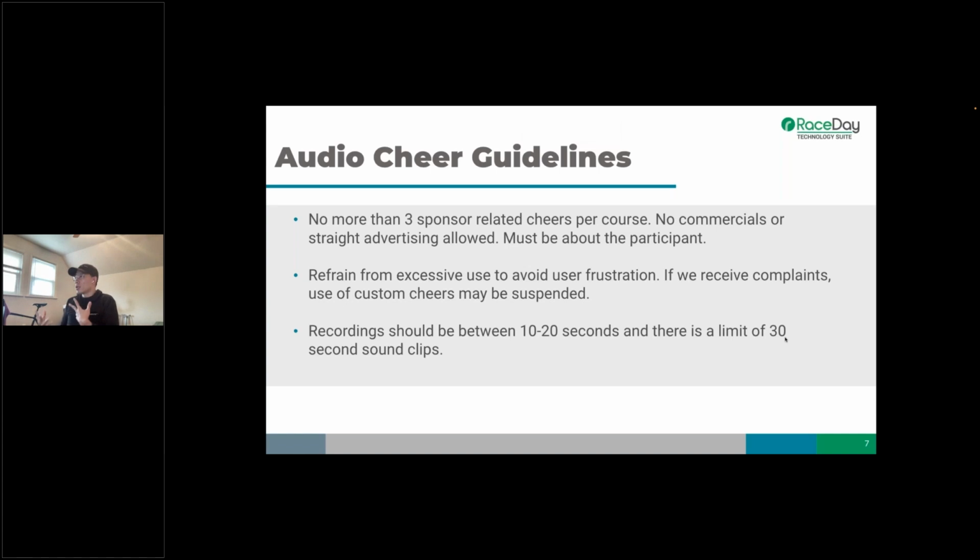So just a reminder with cheer messages, our guidelines really are, you don't want to have more than 3 sponsored related cheers per course. You don't want to do any type of commercials or straight advertising. It sort of has to always be about the participant, right? So with RaceJoy, our end goal should always be to enhance the participant experience on race day. And if you're adding cheer messages at mile 18, when they're struggling, about where they could buy a used car, that experience from the participant's perspective may not be the best.